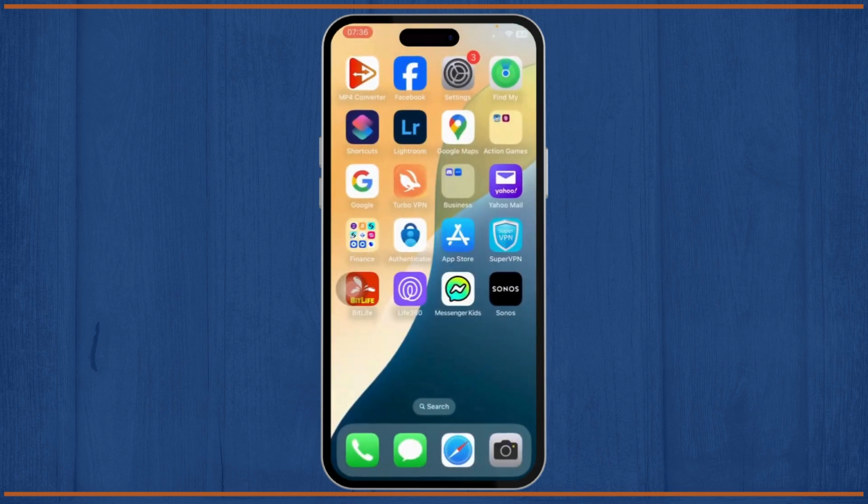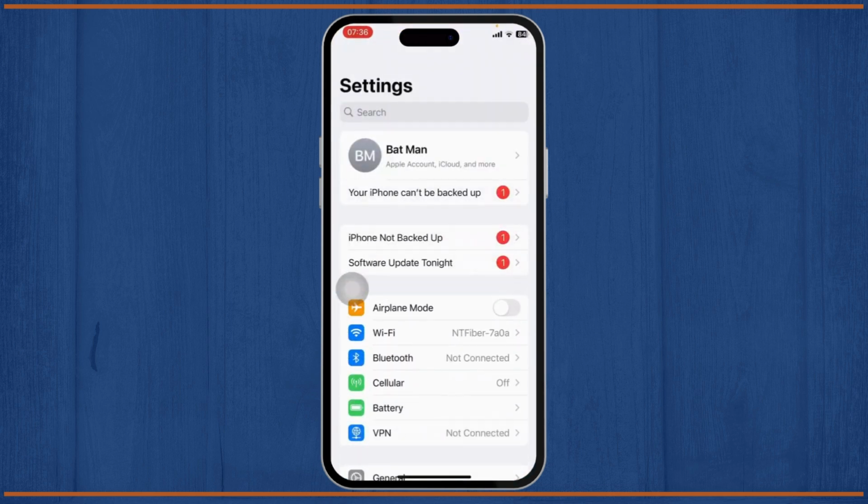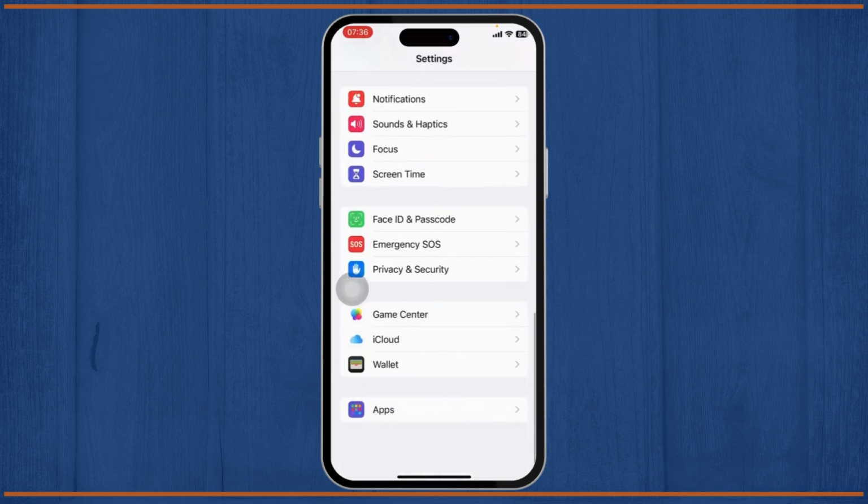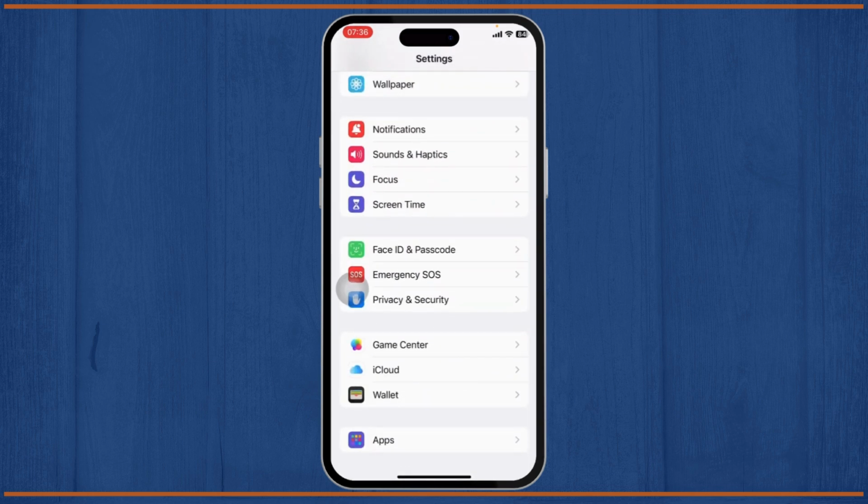Now for the second fix, what you will need to do is there is a setting on the messages that is called your subject field. So you'll need to toggle on that subject field feature as well. So for that, head over to your settings. On your settings, scroll down all the way till you find messages app.